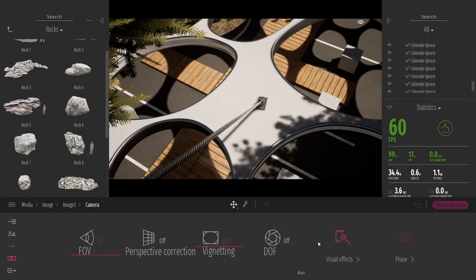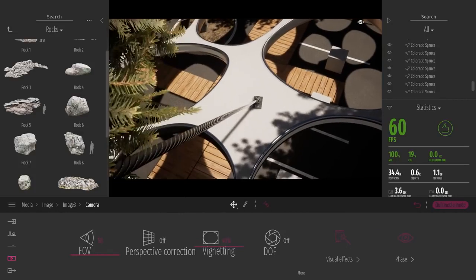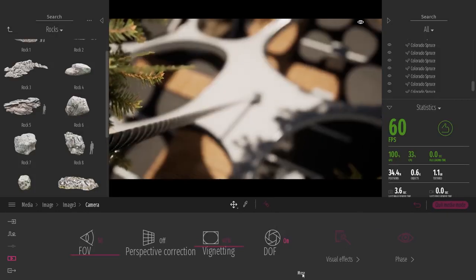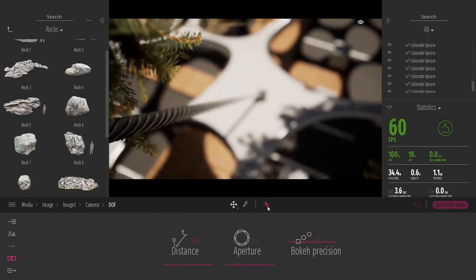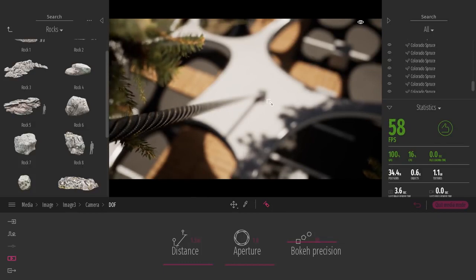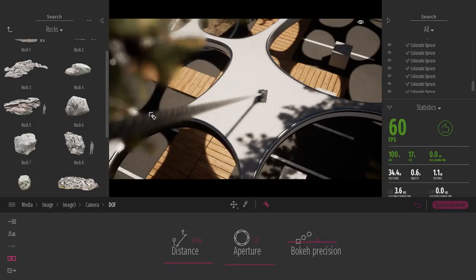In this new version of Twinmotion, we have completely reworked the depth of field using real camera settings. So now you can really have some nice effect on the DOF. We also have a tool that helps you define which area in your image is in focus. So it's pretty easy to use.